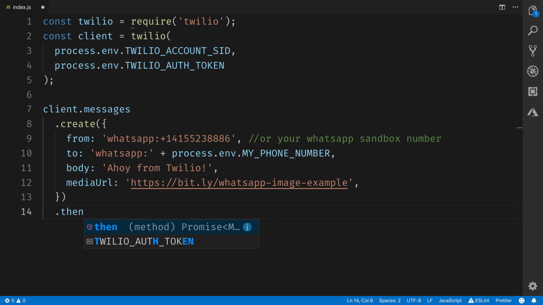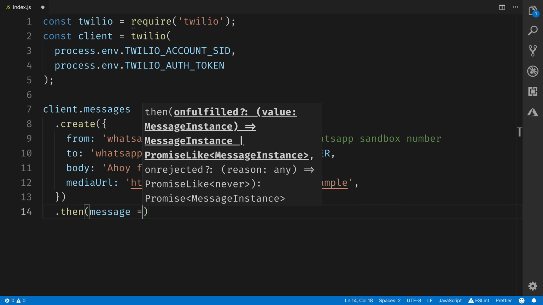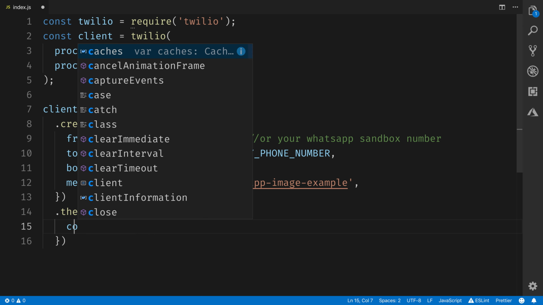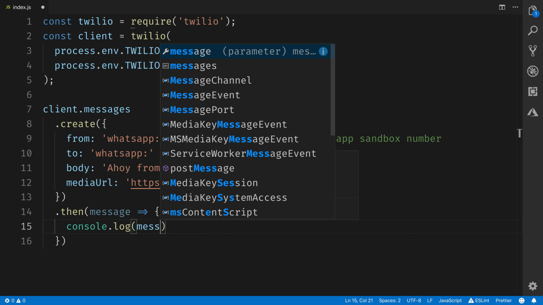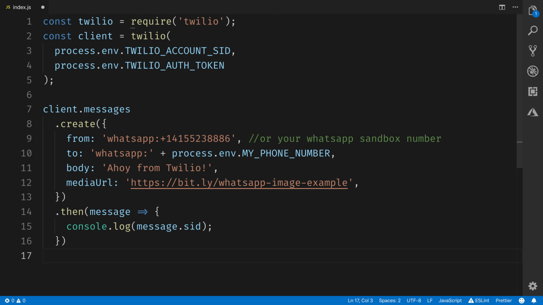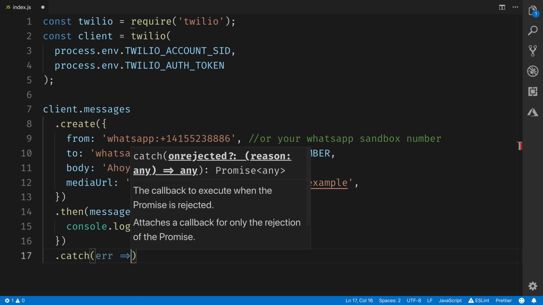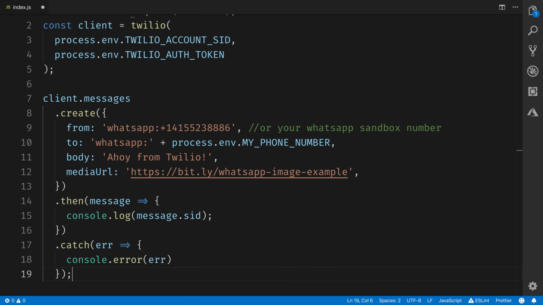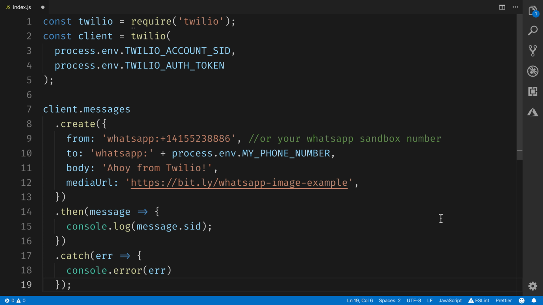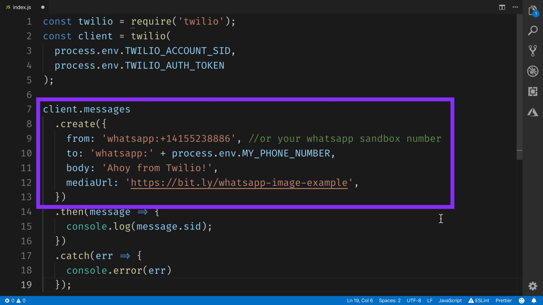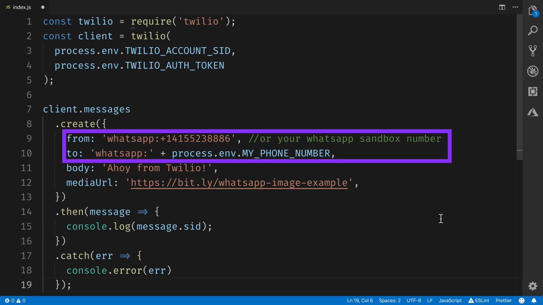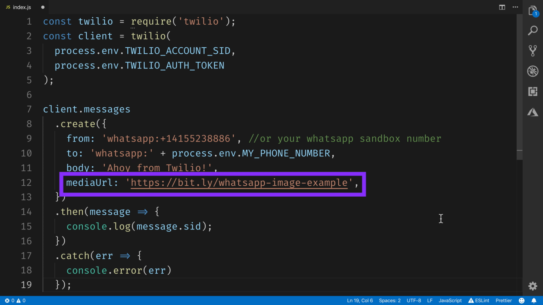If the message sends successfully, then we'll complete the promise by logging out the message SID so that we know that it was successful. Just in case there's an error, we'll have a catch clause here, and we'll use the console.error to log out the error message. Taking one last look at the code, you can see we've used the REST client to create a message with the from and to being WhatsApp numbers and a media URL for an image.